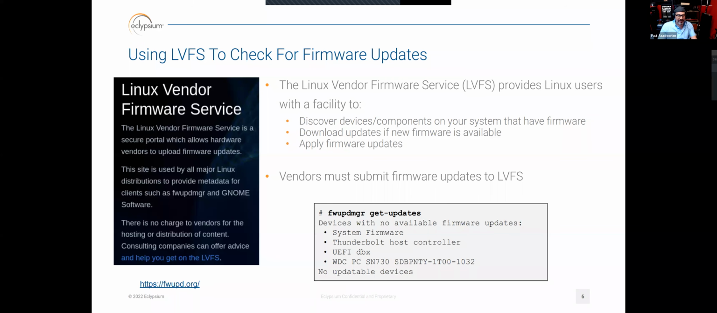So if you're on Linux, use your distribution's mechanism for installing software. fwupd, I believe, is the name of the package on most Linux systems that you would install. From there, you can run the command fwupdmgr get-updates. That will list the available devices on your system and tell you if there are updates.